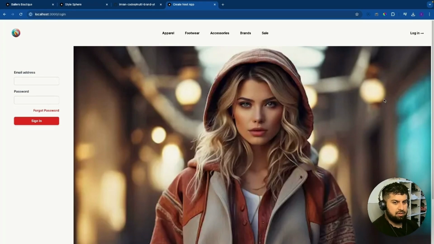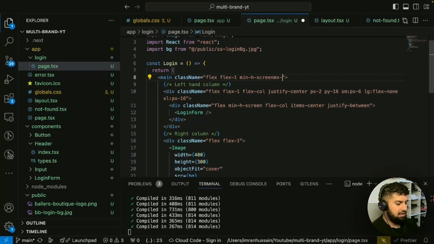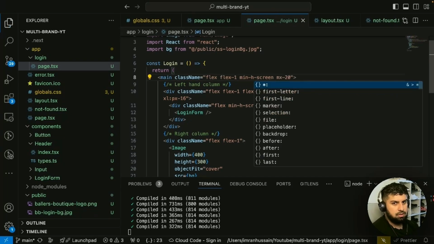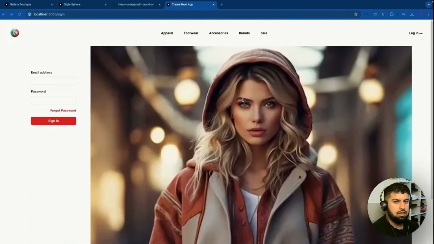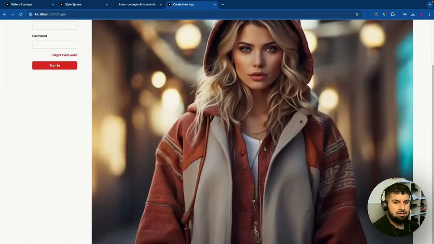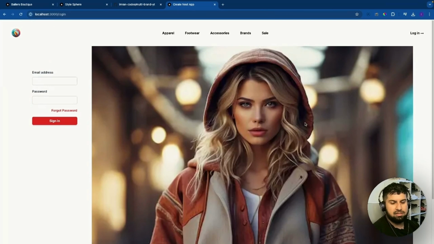So now you can see the image rendering, but there's something a little off here. And we'll give this a margin. So let's give it an MX of 20. But I'm not going to focus on the styling too much because we want to get to the actual multi-brand part of the build. So we've given it a bit of a margin, and the image is quite large, so we can reduce the image or whatever it may be. But for now, let's just keep it as that. So this is the login page done.